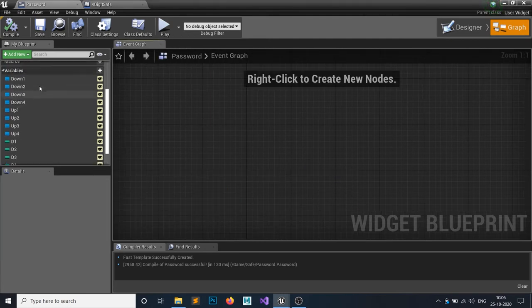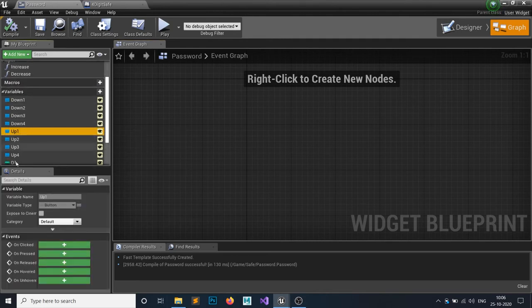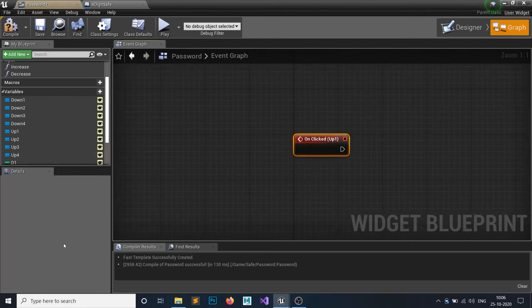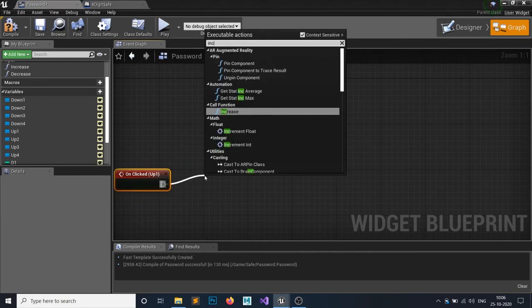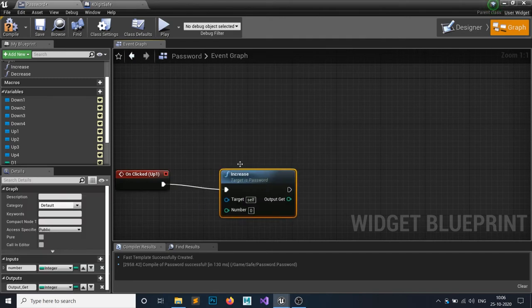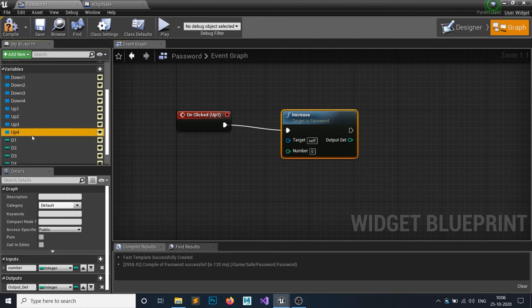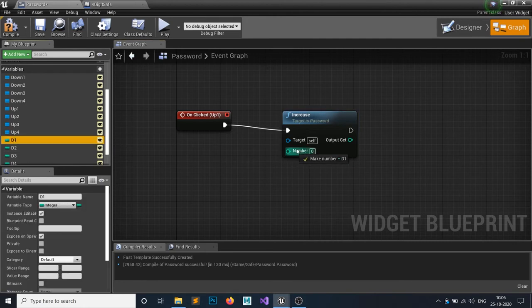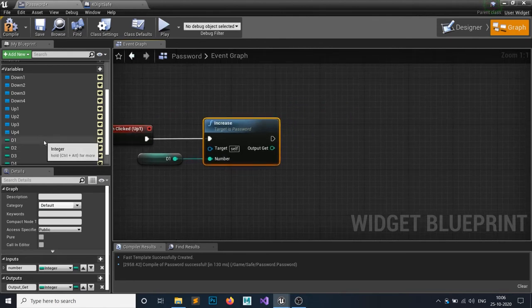What we actually want to do: if you click on this up button, you can see these little events. We need this on click event. Whenever our up button is clicked, we want to increase. So the function increase we have created, we want to increase this. The digit would be the first digit, D1, and then we want to set that D1 digit.